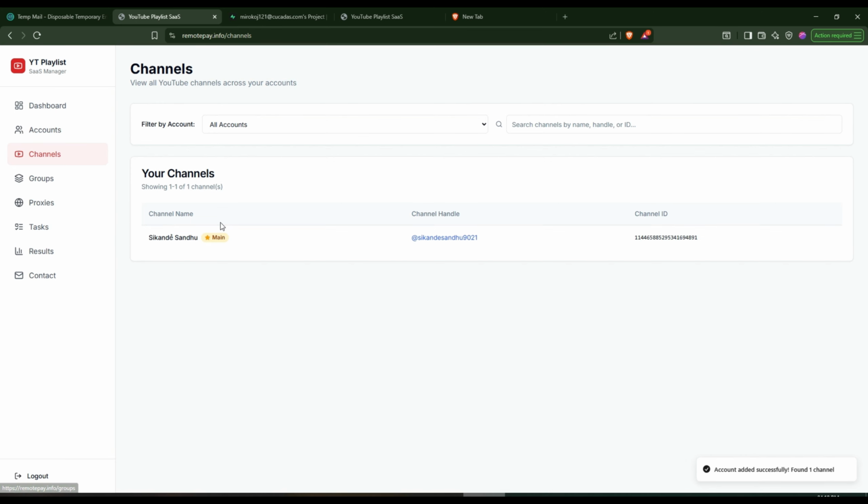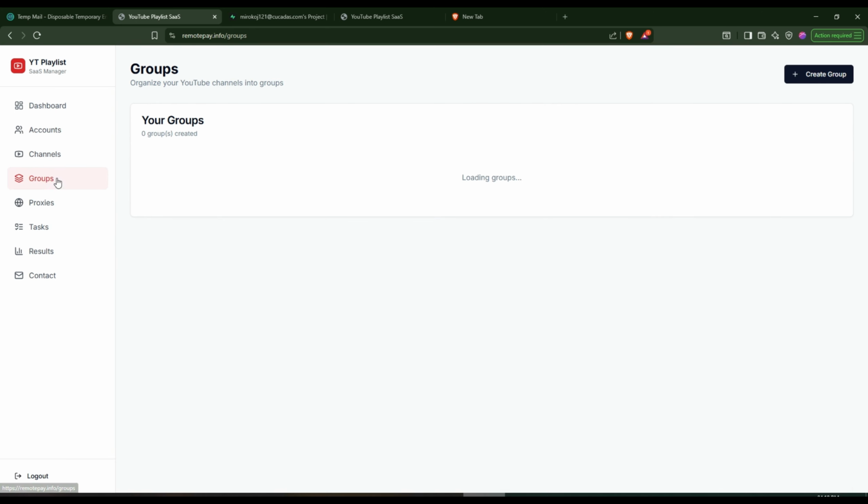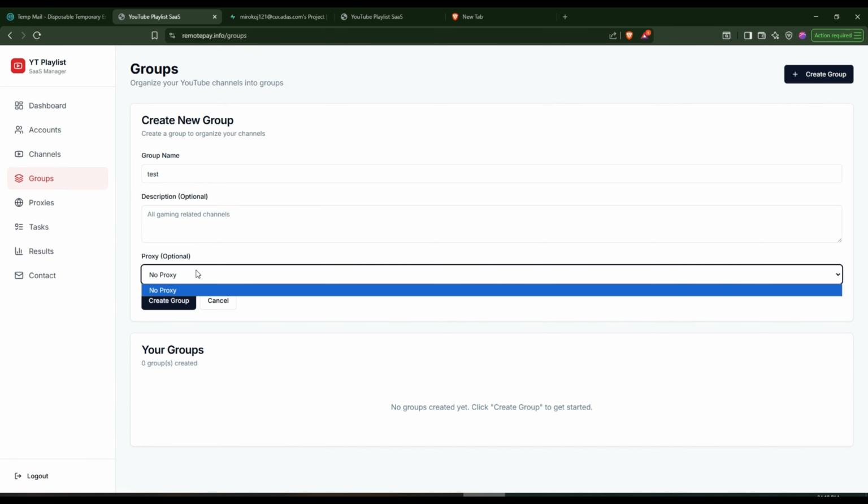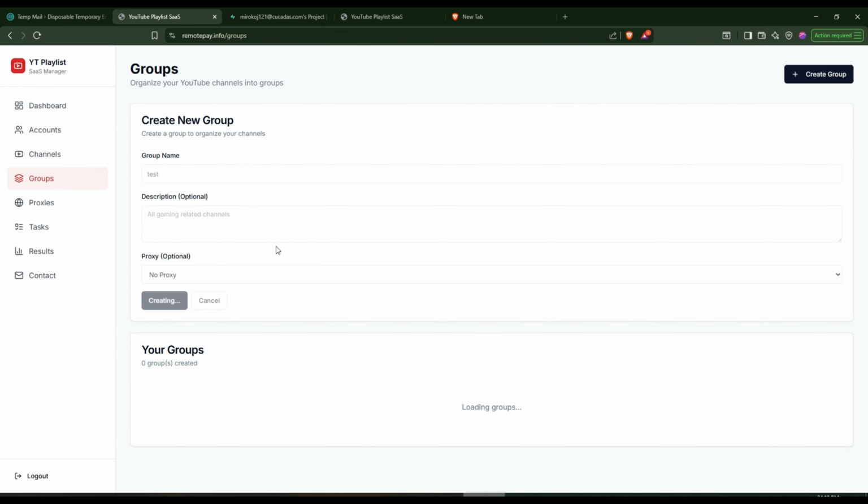In the app under channels, you'll see all channels associated with that Google account. For this demo, I have only one main channel. Create a group, then assign your channels to that group.